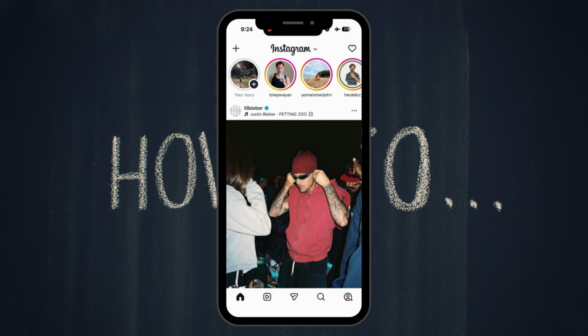So this could be an old story you posted, a photo, or even a real memory from months or years ago. Then at the bottom of that memory, Instagram usually gives you a share option or an add to story button. So tap on add to story, and once you do that, Instagram will automatically load the memory into the story editor.